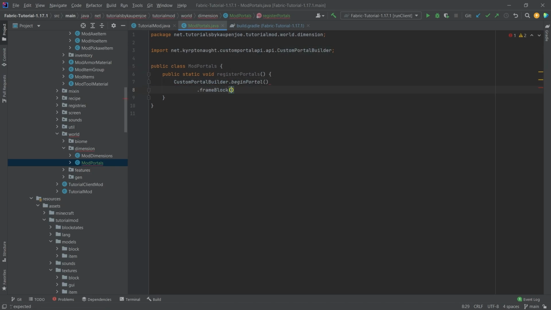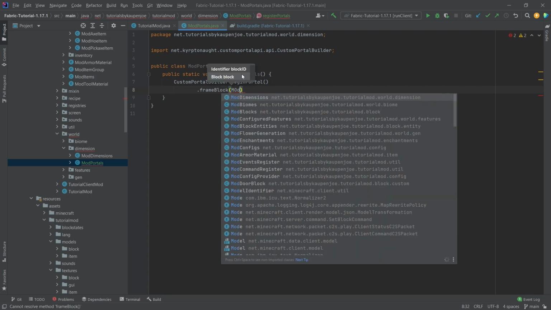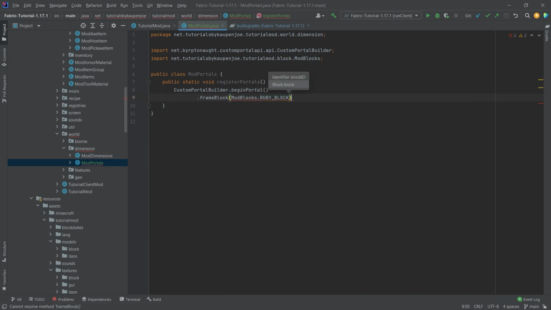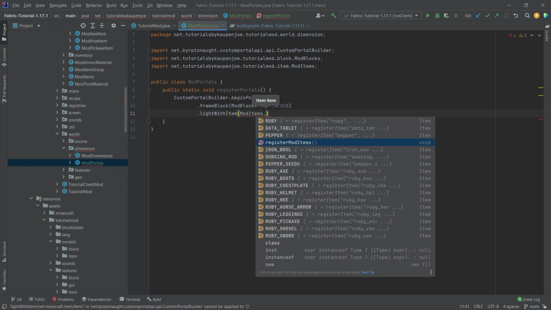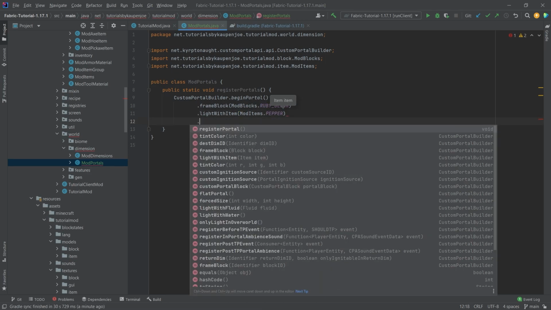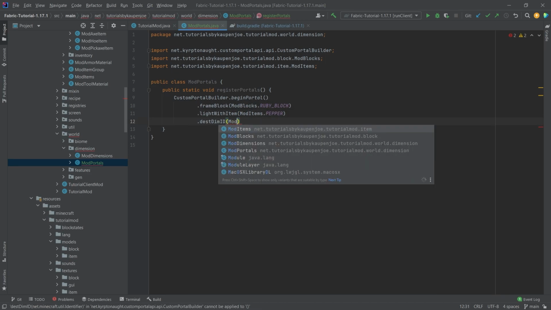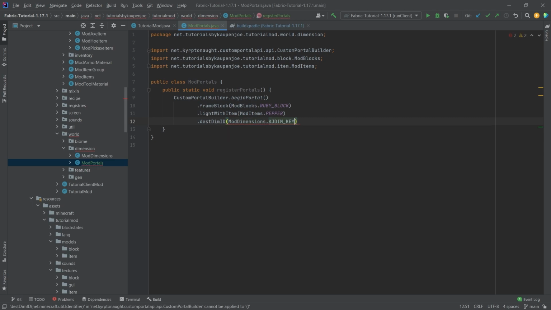And then we can say frameBlock, which is the block that the frame has. We're just going to say ModBlocks.RUBY_BLOCK. And then we're going to have lightWithItem. So this is the item that we need to right click this with. We're just going to take the pepper. Sure, that's fine. Then the destDimID is ModDimensions.KGDIM.getValue. Tint color, here we can just put in any color. Let's just put in anything really. R 100 and let's say G 200, and then B, let's say 50, 60, sure. And then registerPortal ended with, and that's it.